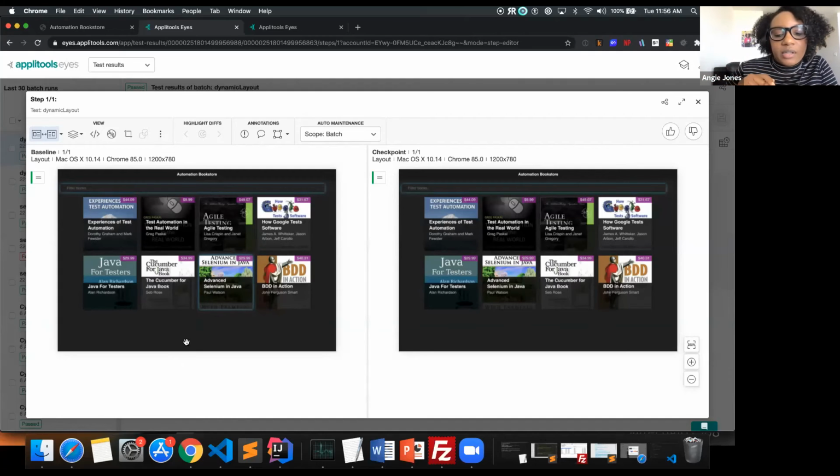And now Seb was on the Advanced Selenium book and Paul was on the Cucumber book. This would have still passed because it's not looking at the content, only the layout, right? So again, you, the engineer, need to figure out when do I use this and in which way.